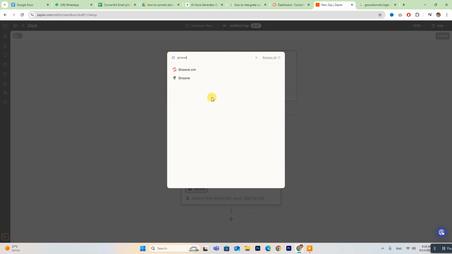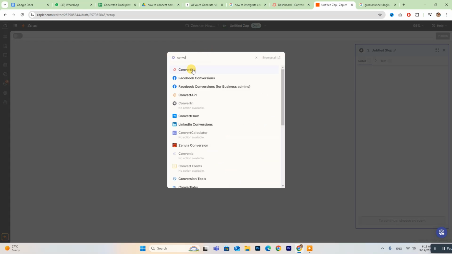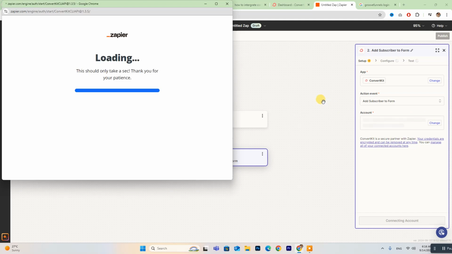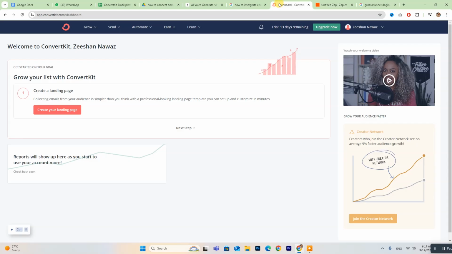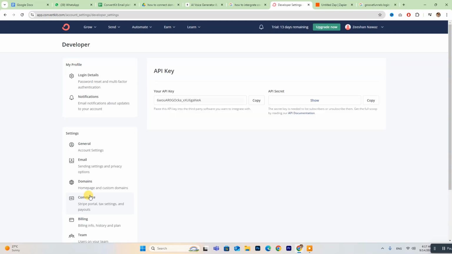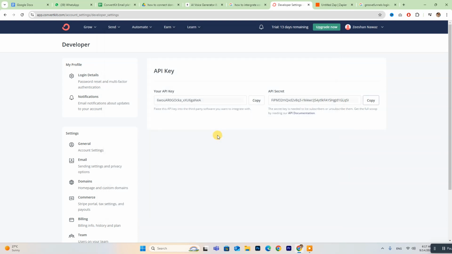Choose both ConvertKit and Groovefunnels from the available options and fill in the necessary details on the right side of the screen. To link your ConvertKit account, click Sign In and add the API key for ConvertKit. Go to ConvertKit, open Developer Settings, and copy the secret key. After pasting it, click Yes, connect to ConvertKit, and it will be connected.